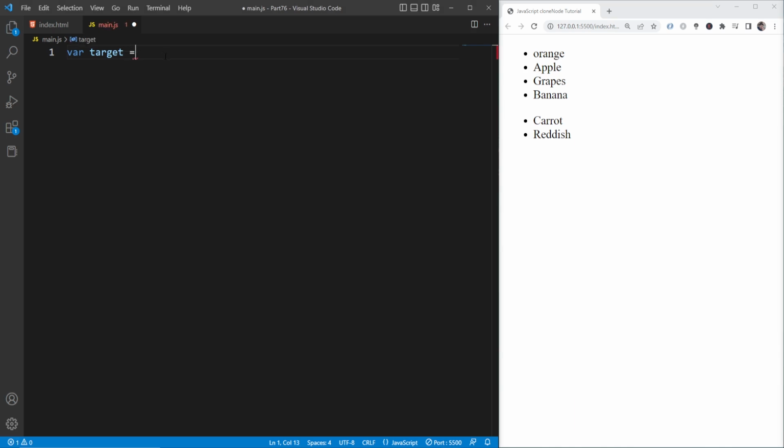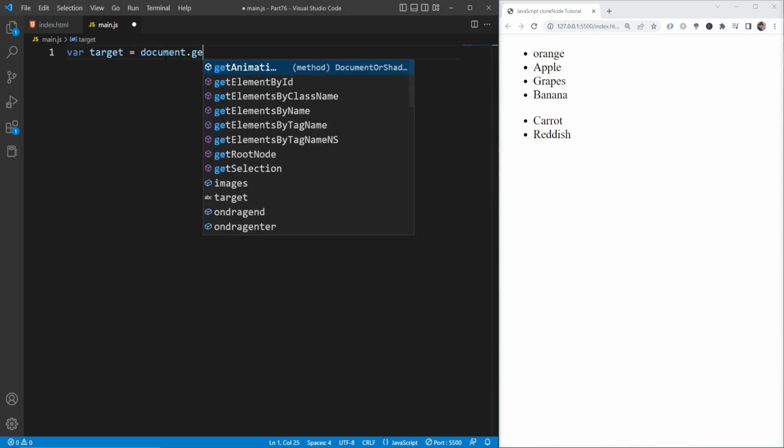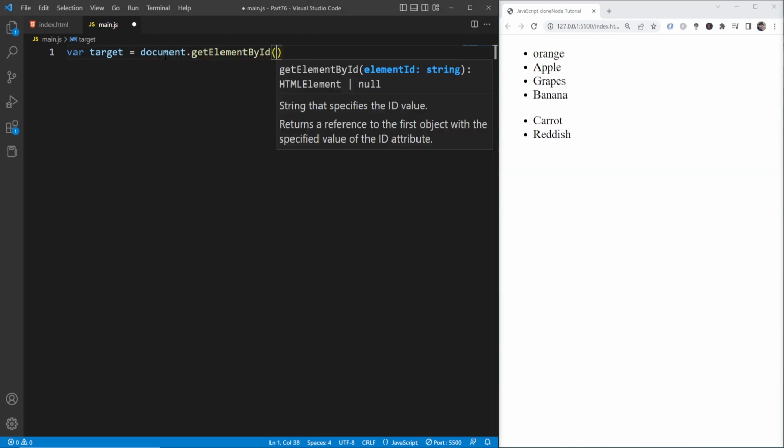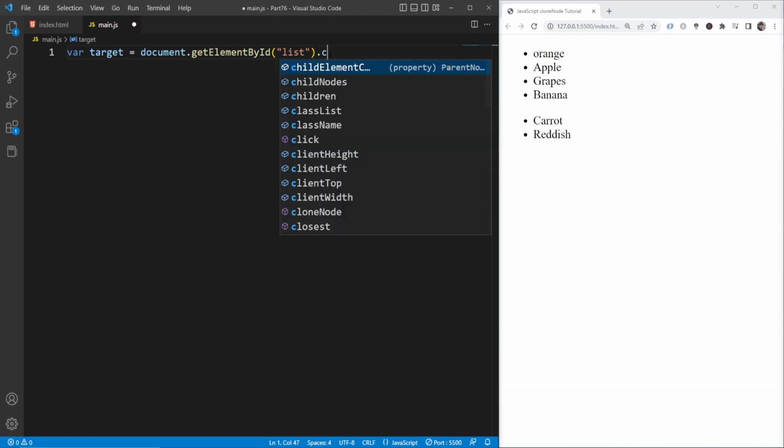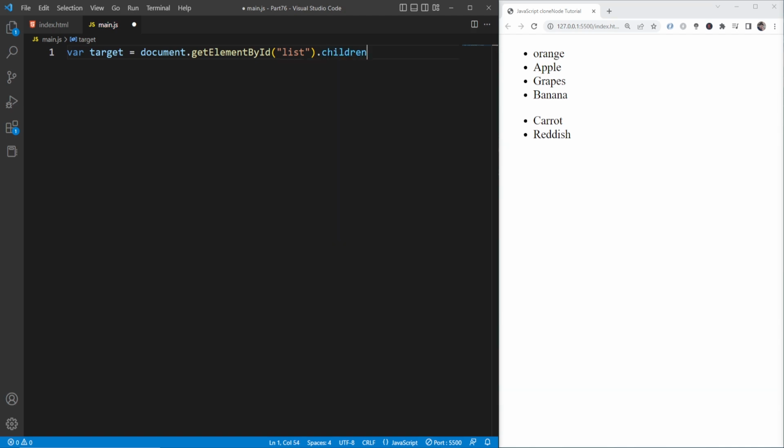Equal to document.getElementById. Inside the round braces, inside the double quotes, we need to pass the id, which is list. And as you know, here we need to use the children property. So type children, and inside the square braces, we need to pass the index number. At first, I want to copy orange, so here I'm going to pass 0. And we're going to end this line.